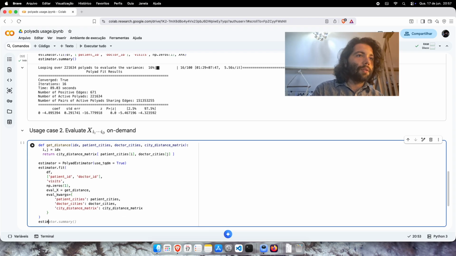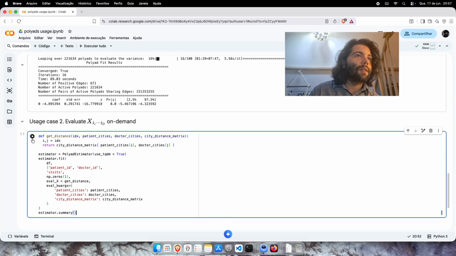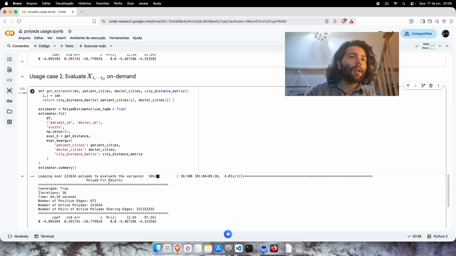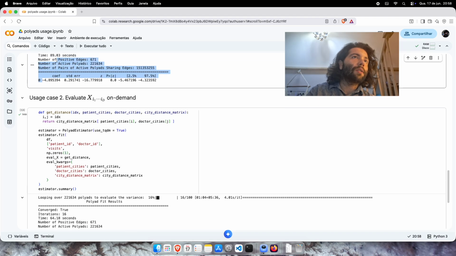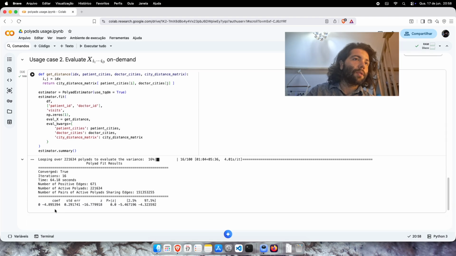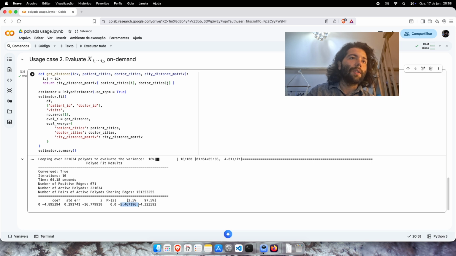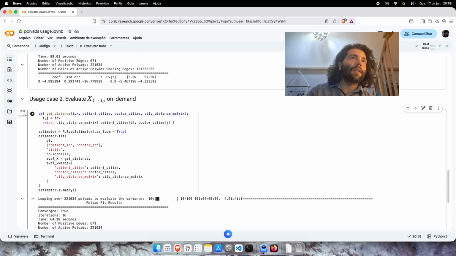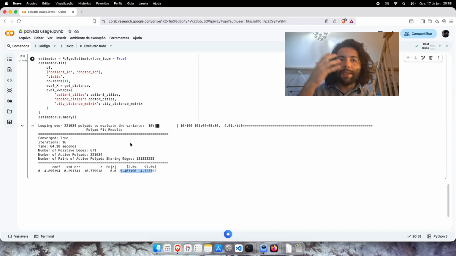I will also take the summary here, and let's see what happens. And we get basically the same results because it's just another way of calling the function. You see here the same coefficient, the same confidence interval. We saw the same number of active edges, the same number of polyads. So basically the same result. It's just another way of calling the function that works better in a larger data set.